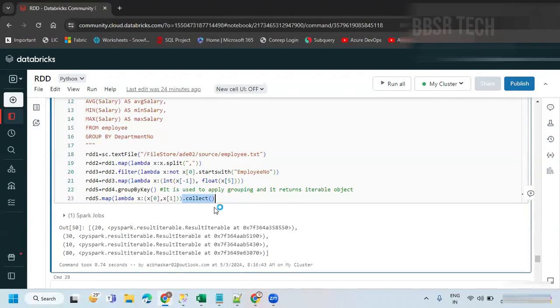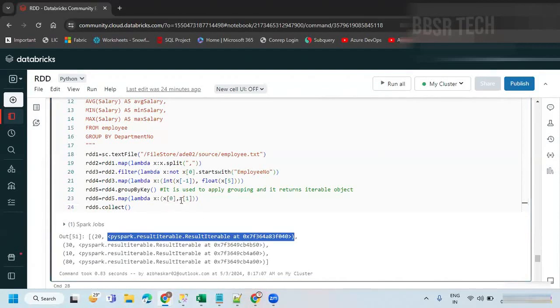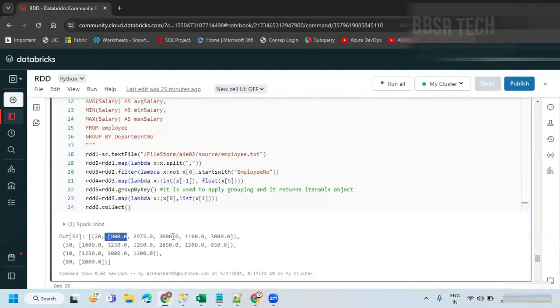And I wanted to keep this in another RDD, that is RDD6 equals. I wanted to see what is there inside RDD6 dot collect. Let's execute it. Now this is still not readable, but I can convert this into a list data type. If you remember, at the time of Python, we have come across many times to use this list function to convert into a list object. Now if you see, we are having this data.